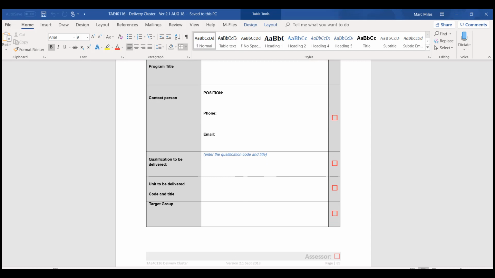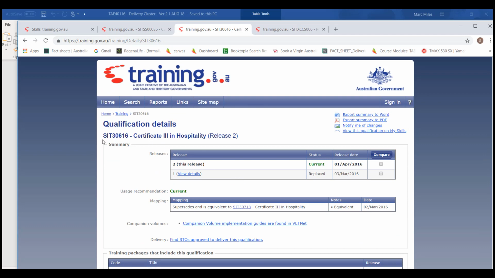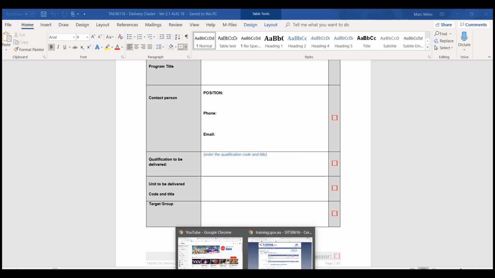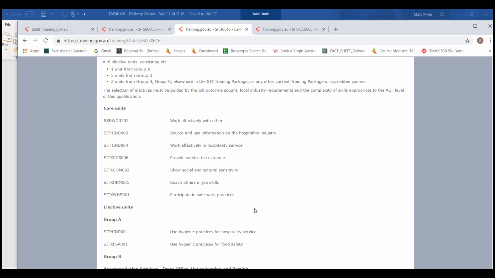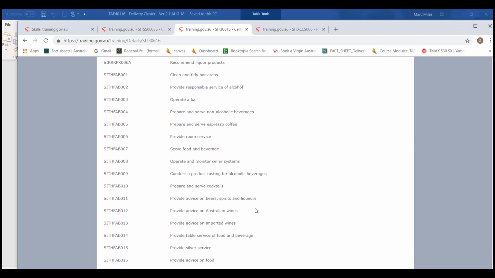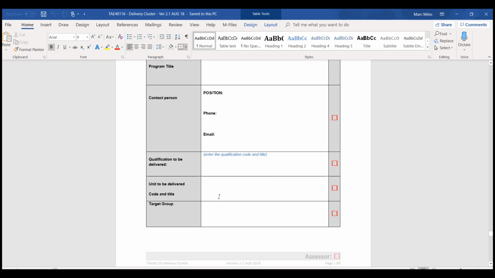Qualification to be delivered. Let's take a look. All right. So we've got Cert 3 in hospitality. SIT30616. You can put that in here. Okay. Unit to be delivered is, if you choose, I mean, you can choose any other unit for this section, but one that makes a bit of sense is that we look at this one here, which is prepare and serve espresso coffee. So that one goes in there.